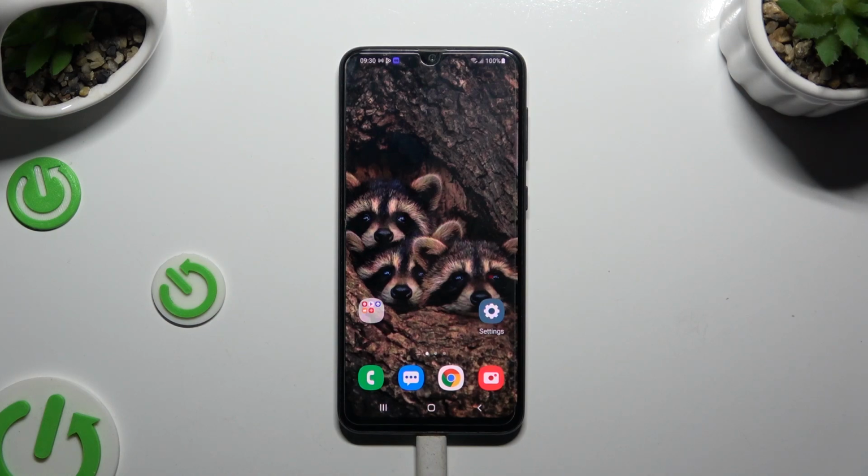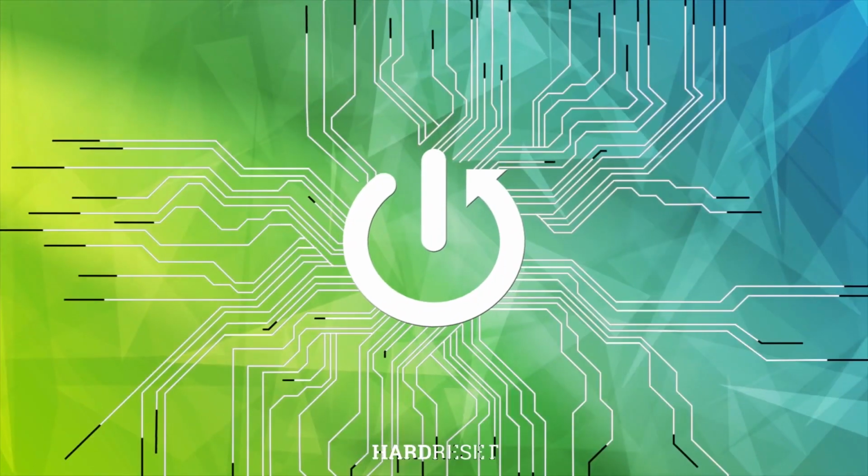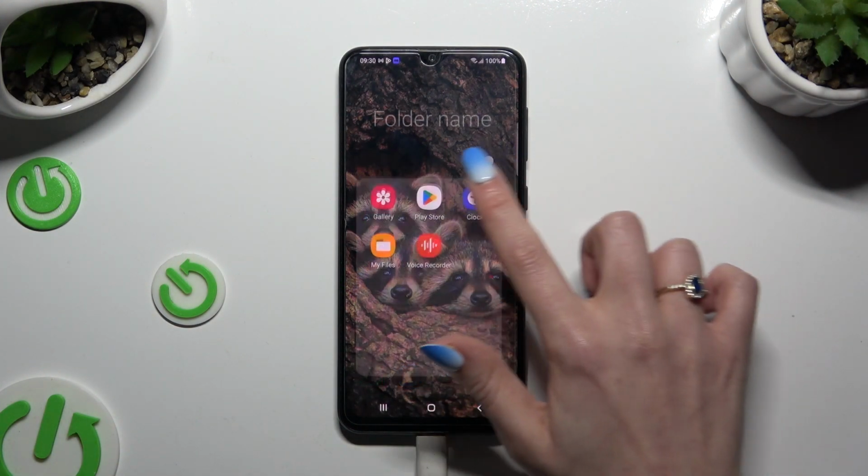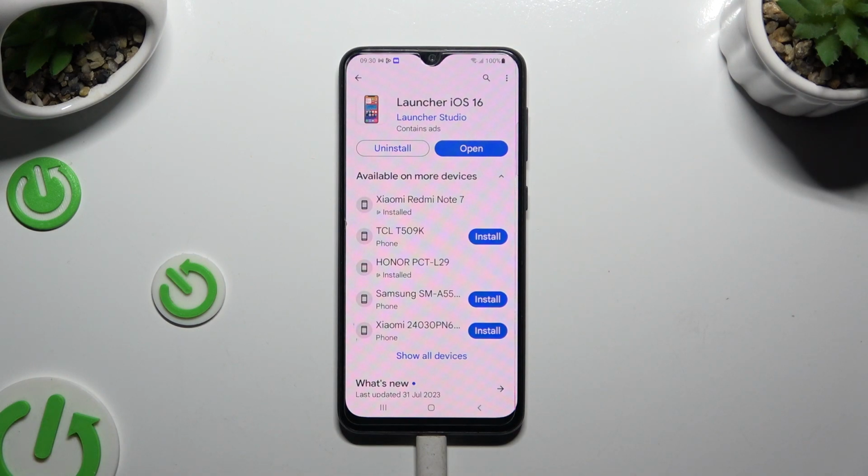In front of me is Samsung Galaxy A30s, and today I would like to show you how you can apply Apple layout on this Android. Begin by opening Play Store and getting this app called Launcher iOS 16 from Launcher Studio Developer.